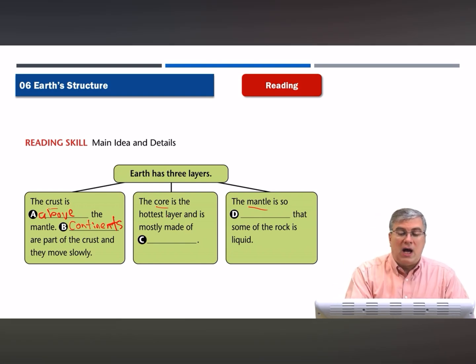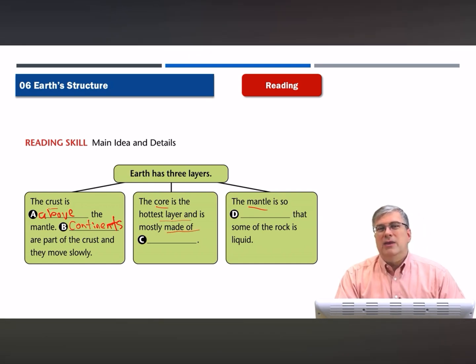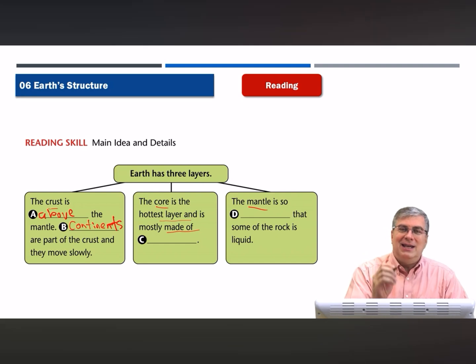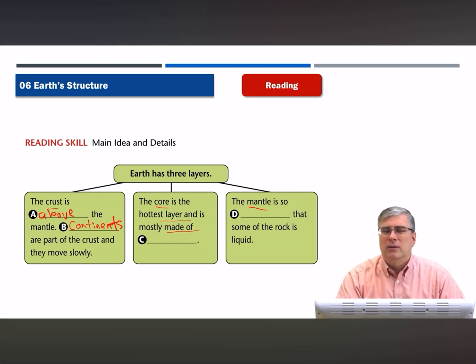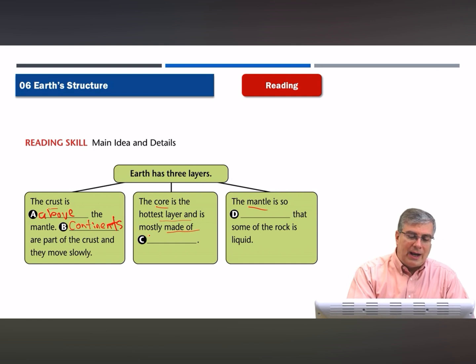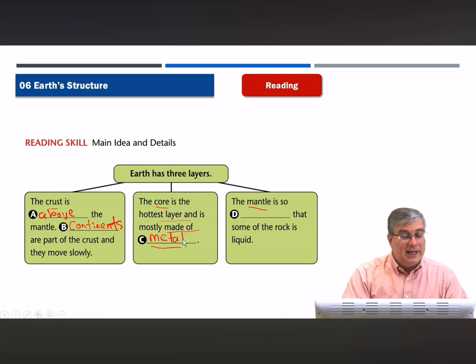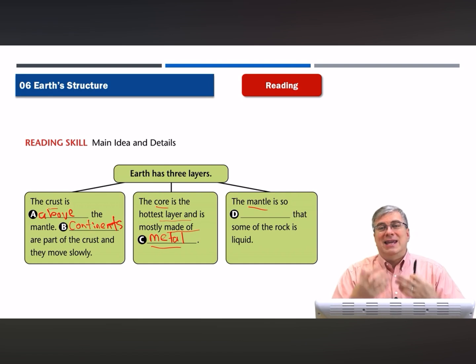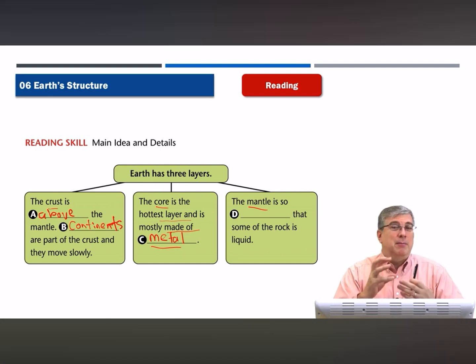The core is the hottest layer and is mostly made of what? Well, if you think about it, the heaviest part of the earth will, of course, sink to the very bottom, right, to where the gravity is. What is heavier than rock? Well, of course, metals are heavier than rock, and so the core is mostly made of metal. However, it's not solid metal. Most of it is liquid metal. There's so much pressure at the core of the earth. That pressure creates heat, and the heat melts the metal. So most of that metal is liquid.